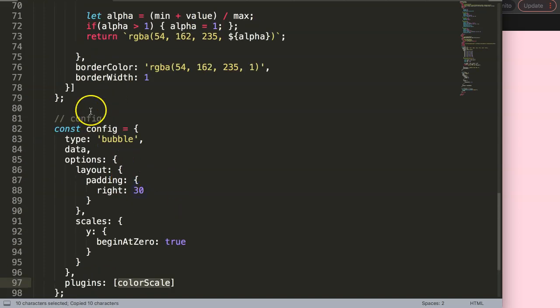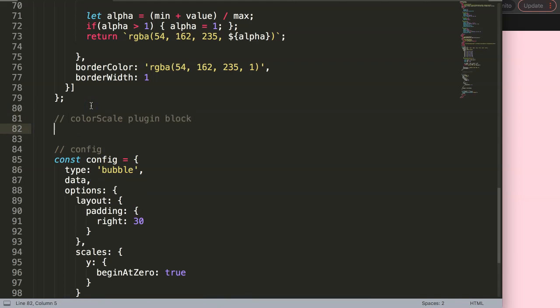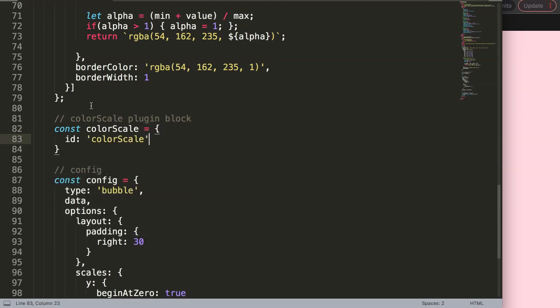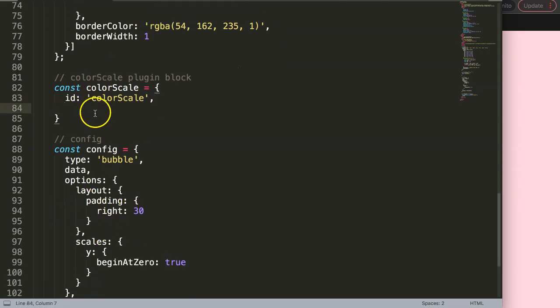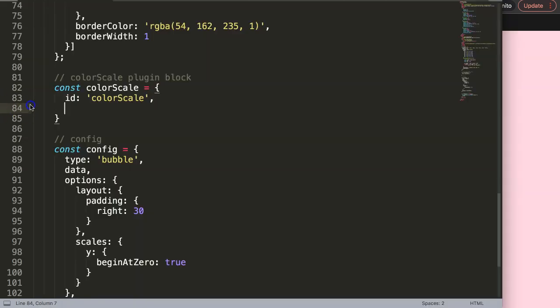So I'm going to copy this, and I'm going to say this will be our color scale plugin block, and then we say a constant colorScale equals, and I'm going to say ID colorScale, although it's not really necessary for us because we won't be using the options features in here, because this is more related to the options. So we have options here because this is an object, but we won't be using that, so we can skip that one. Then what I'm going to say here is the drawing time, and the drawing time will be after the dataset has been drawn. I want to draw the item. Why? If you have the tooltip, you want to make sure that the tooltip is still suitable and it will still see our item here. So let's start to work on this.